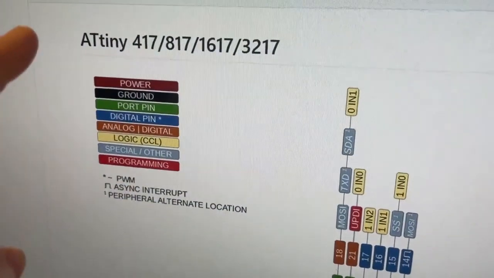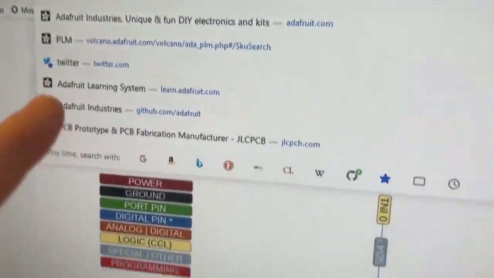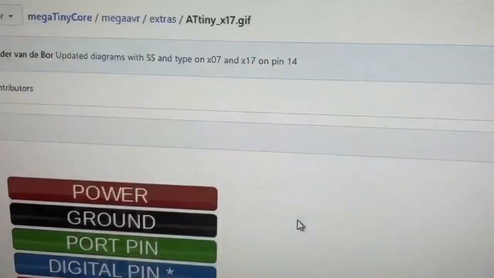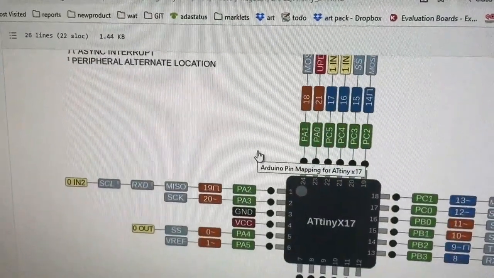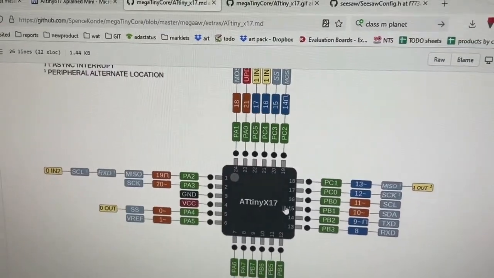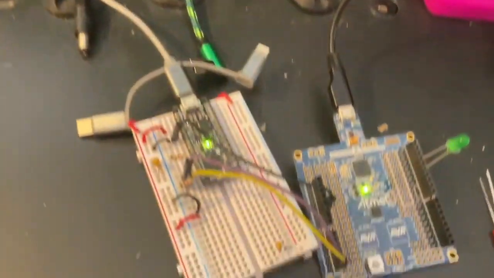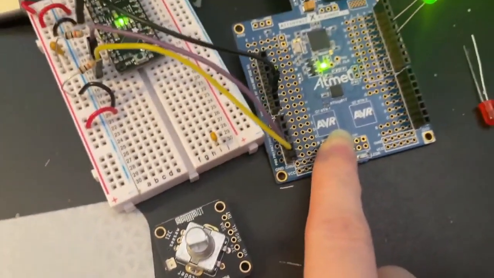So I'm using this core from Spence Conde, and this is the pinout that they have for the Arduino core that runs on the ATtiny X17. So that's what I'm trying to port with. So far, I've got some blinking going.